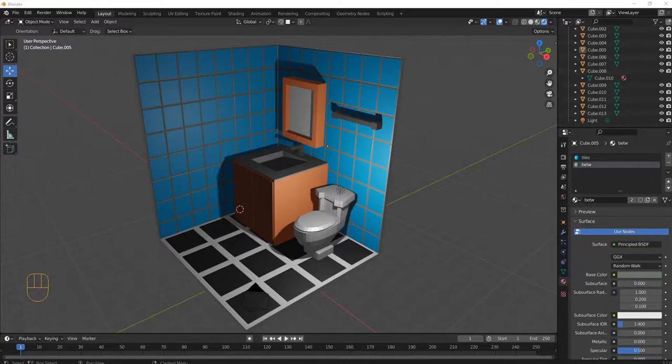All right, hi and welcome to our second to last video for the restroom diorama for the Blender basics.